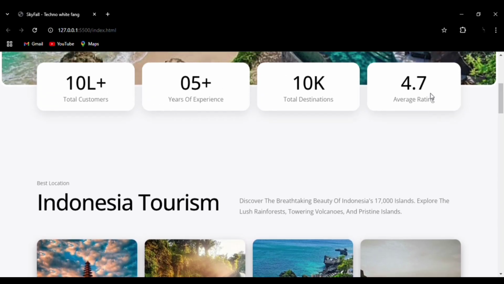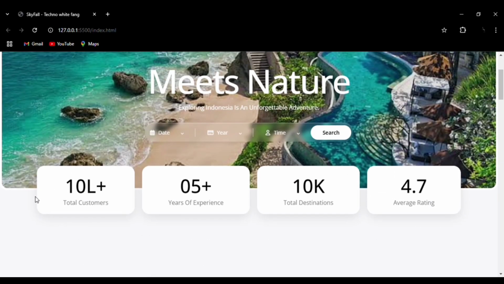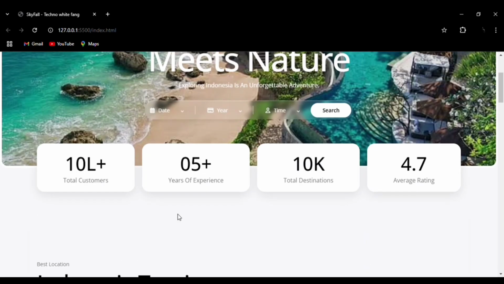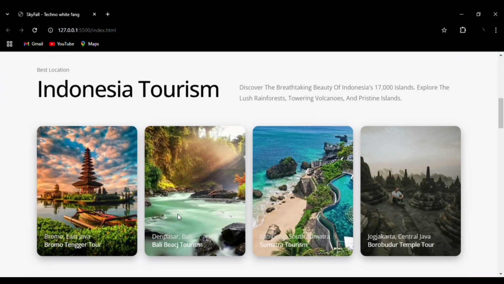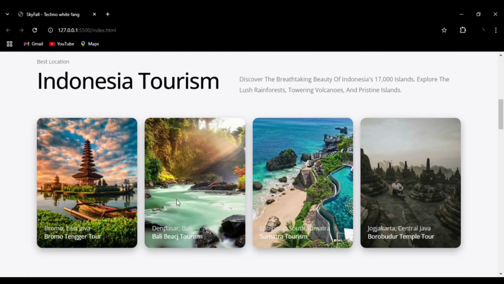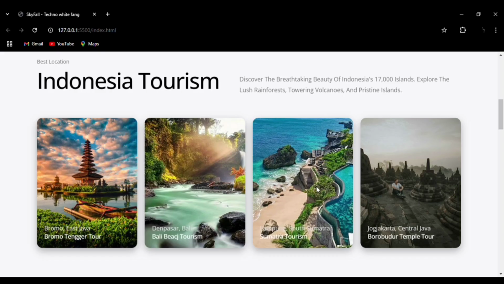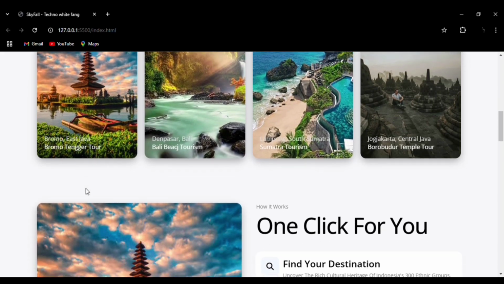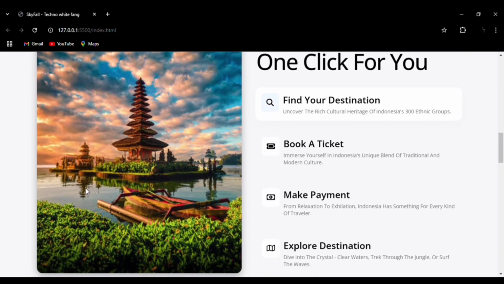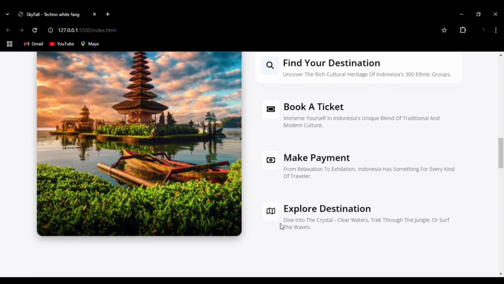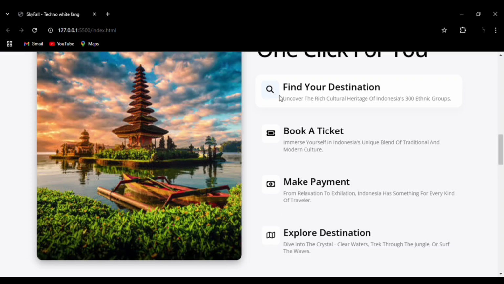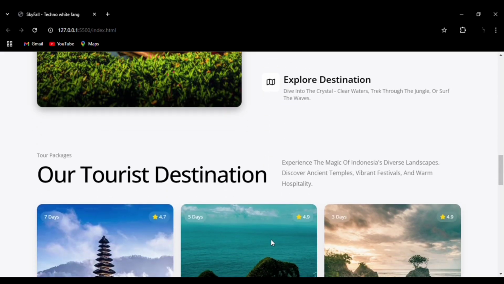You can see the box shadow effect and how we aligned it at the center, the image and the bottom. It gives a really professional look to your website. And then we have the locations, some of the locations in Indonesian tourism. You can see the hover effect on the image. Then we have how to book your tickets: find your destination, book a ticket, make payment and explore more. Here you can see I have used the buttons and the icons that are available in Boxicons.